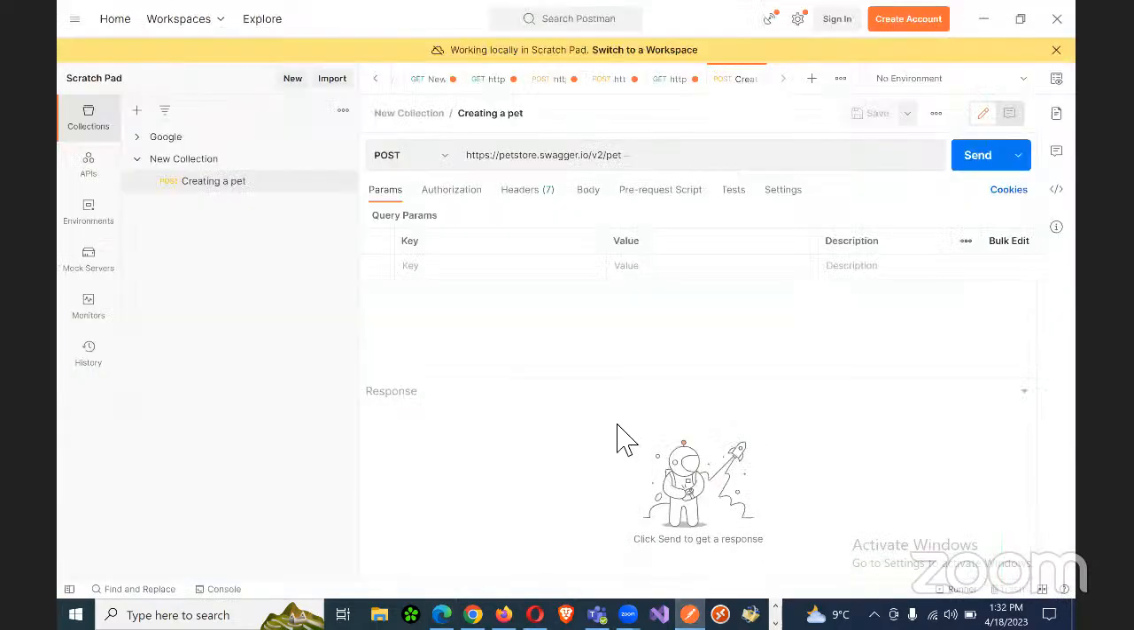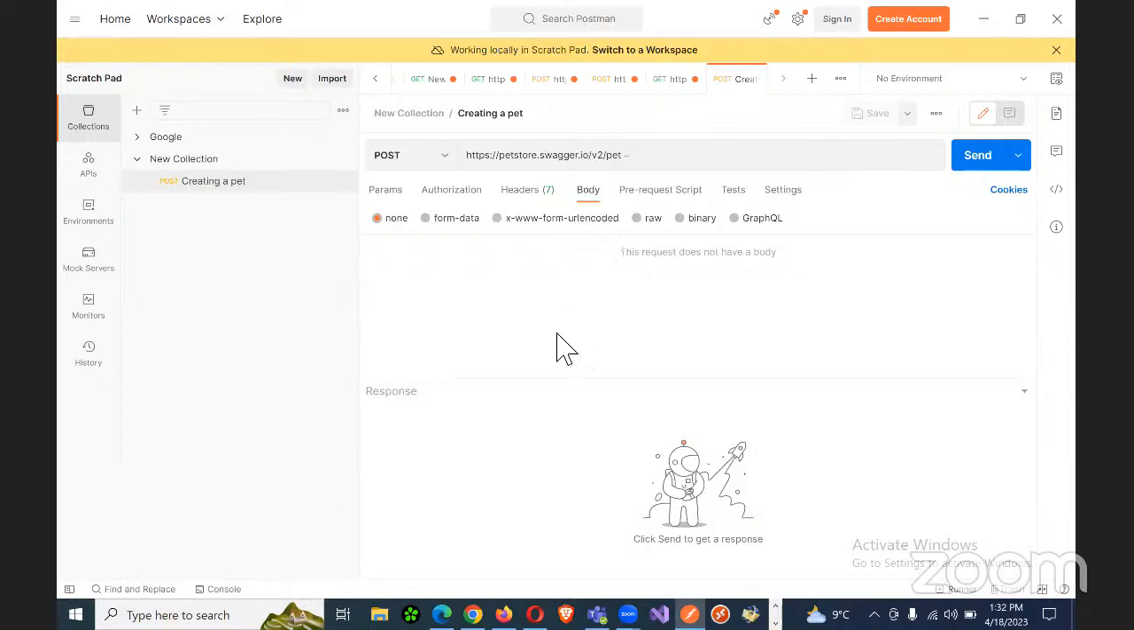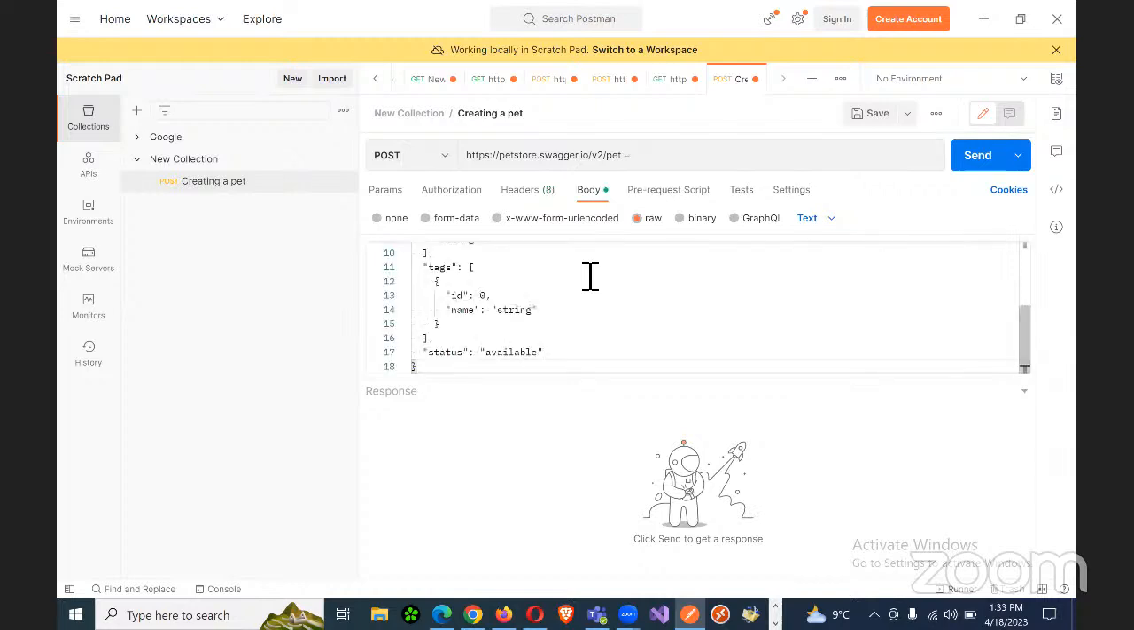Go to your body. Click on body. Now you've got different options, right? You could use form data. For form data, you have to enter everything one after the other. You have to say this is my key, this is my value. For instance, when we have the name, we put the name there. We have the ID, we put it in. For a newbie, I would say the best option is raw. Click on raw. With raw, you just paste what you copied, and that will do the job for you.